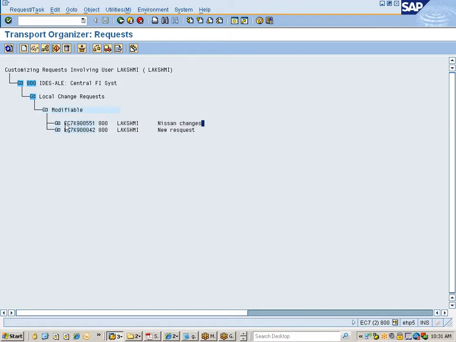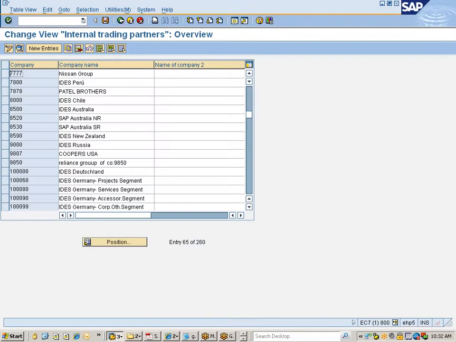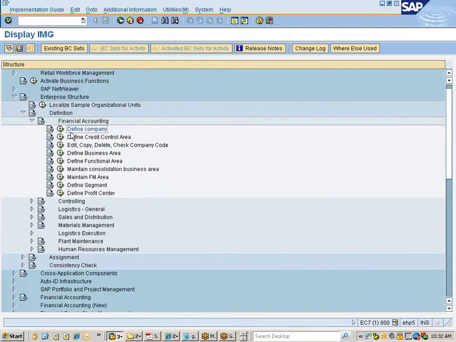Okay, so what I can do is go with this. Now you see here, there is something called customizing request. What do you mean by customizing request? She would have created a change. What change? Customizing change. What is customizing change? Define company. Did you remember? We went with define company, isn't it? From here, define company. This is an IMG activity. You see display IMG.